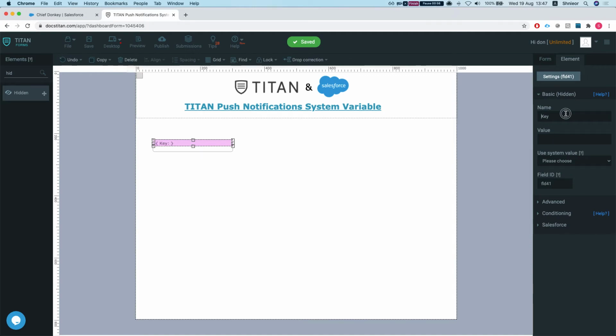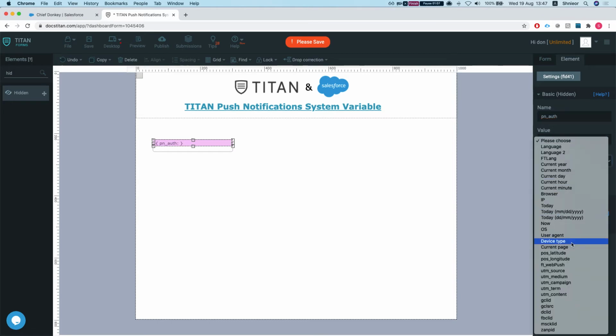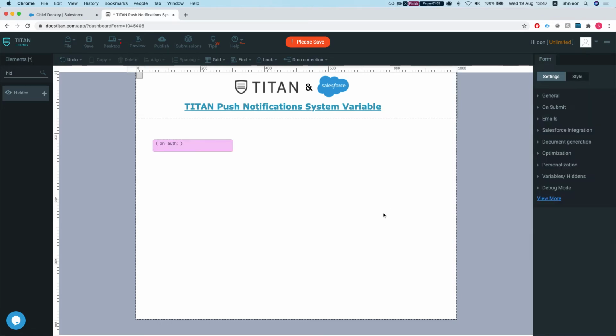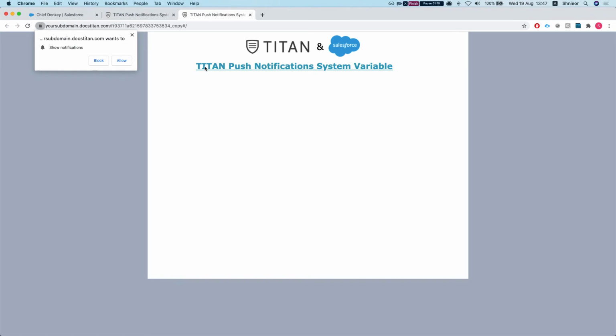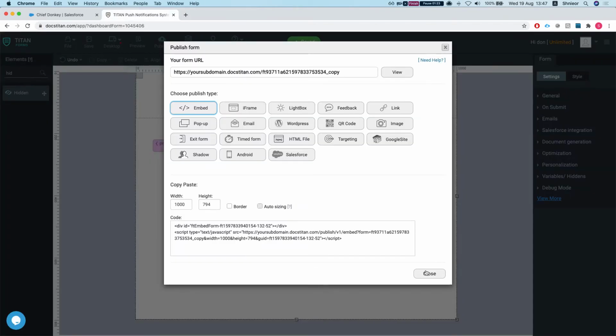Alright, so let's go ahead and change this, and I'll give this name a PNOth. What we will do with this is change this to a system variable called ft-web-push. I'll save this, and let's publish the form now, and I'll show you what happens. It automatically asks me if I want to allow it.